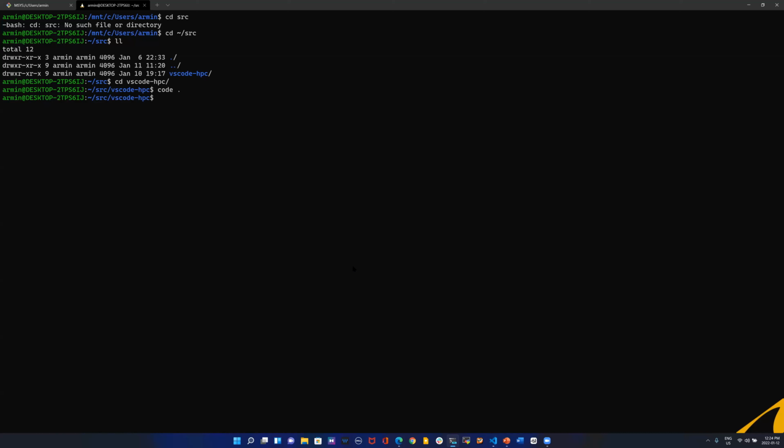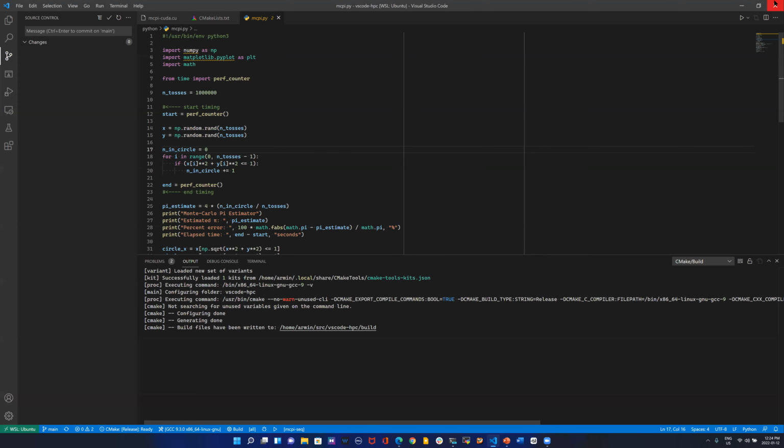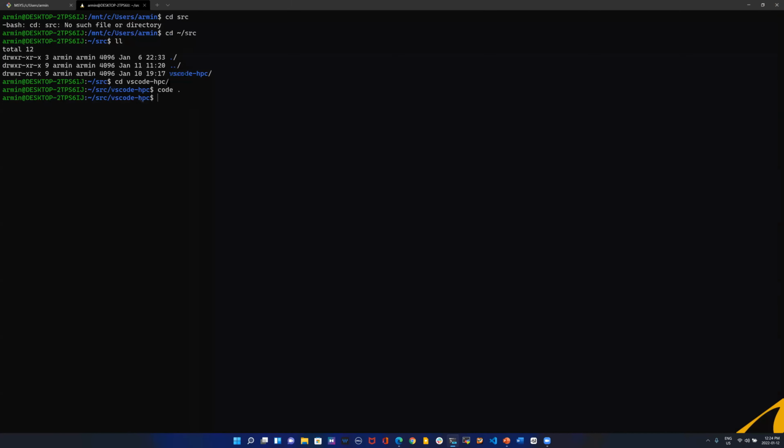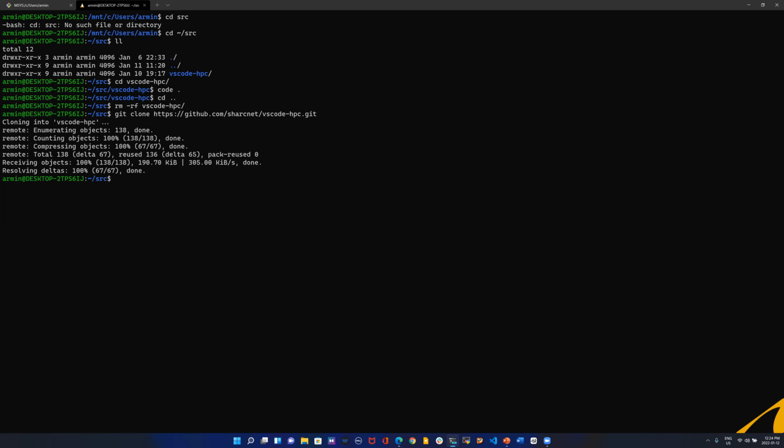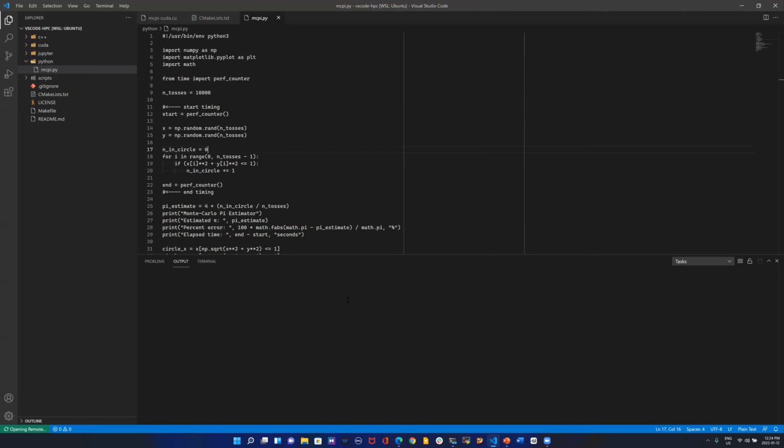It's not really hard to do that, but I need to close this one. Oh, I did it wrong, but no problem. Let me just remove the whole thing. And I can do the Git cloning also here rather than inside VS Code because I already have the URL. I do it and then change to this and code dot. So this one is the latest version.